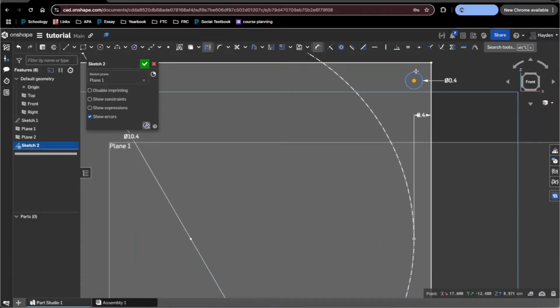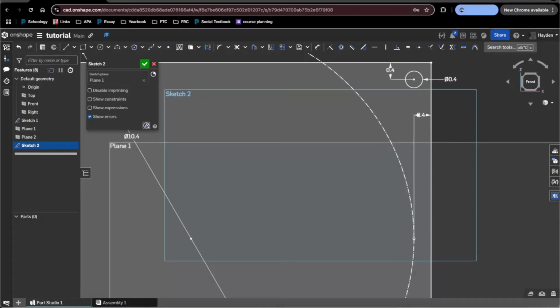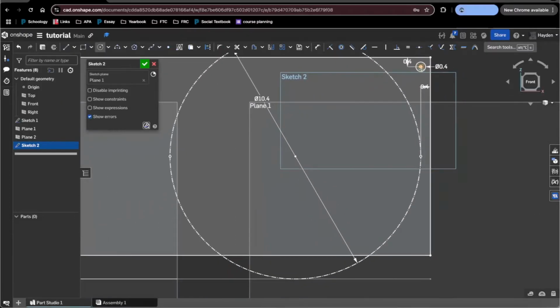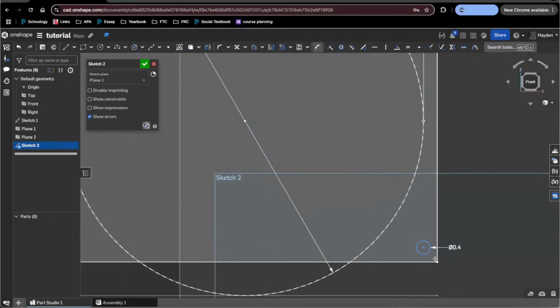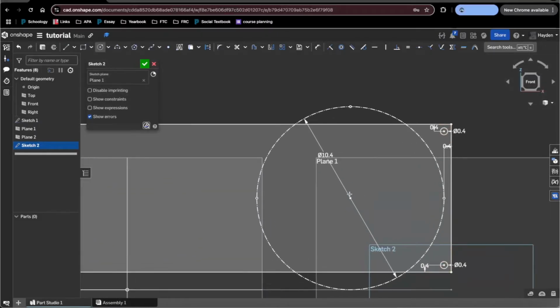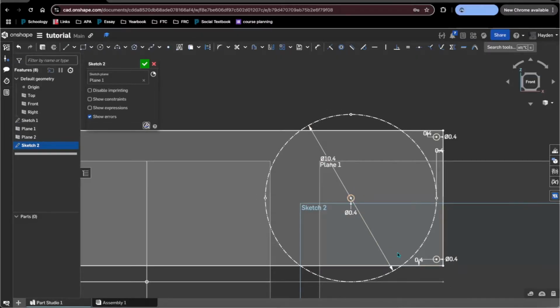And then we're going to hit D for distance, and we're going to go from this point here to the top line. I'm going to set that to 0.4. And then we're going to do the same thing. Hover over this point, drag the cursor down, 0.4, and then we're going to set the distance from here to here to be 0.4. Then we're going to create a screw hole that's over the center of this, 0.4. This will be where our dead axle is situated.